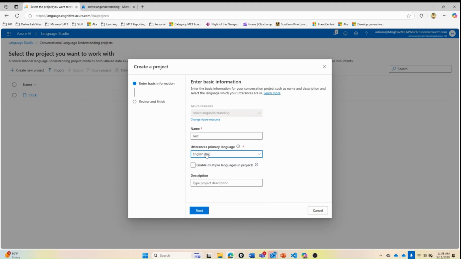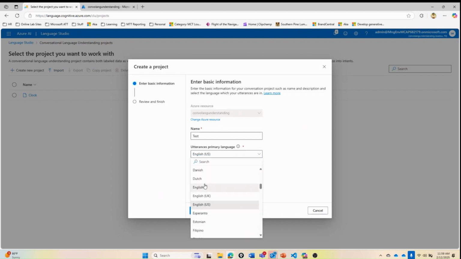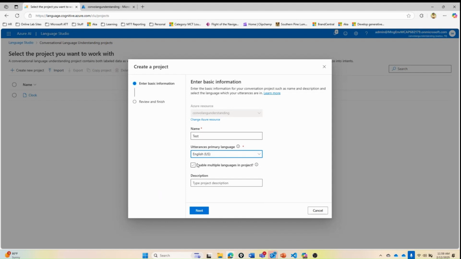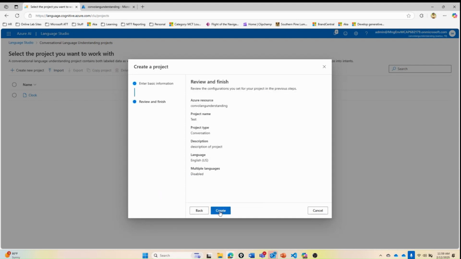You specify the primary language of the project. This is useful if all the data and all the text is going to be in English, then you can use that, or whatever language it's going to be processed in. If you have an instance where it may be different languages for different projects, then you can select where it says enable multi-languages in the project. So now it can be not just English, but other languages. I'm going to keep it in English for now, and then you would give it a description. You put in a description for the project, select next, and then you would create it.